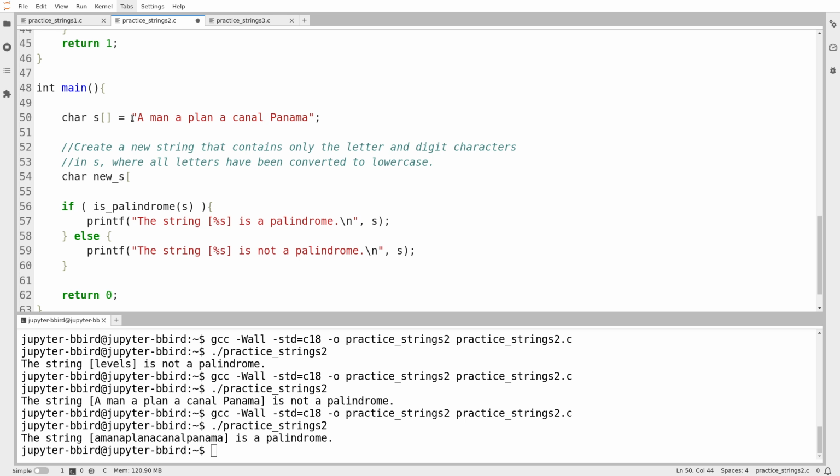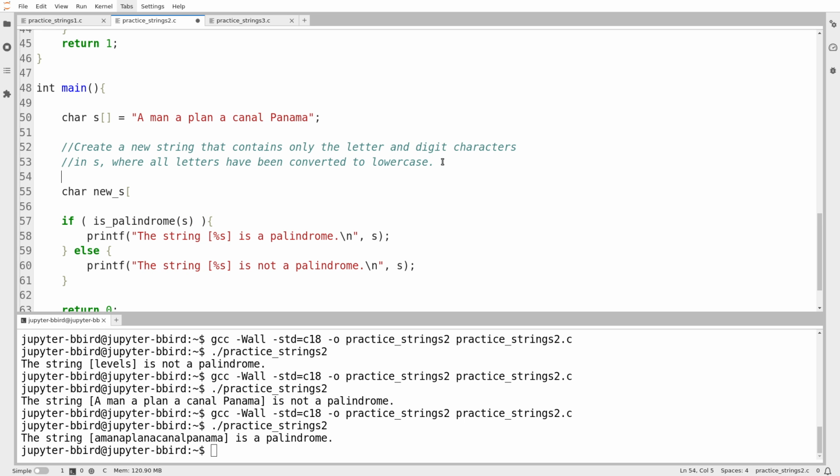The string that I create might have a shorter length than my original string because I'm going to omit a lot of stuff, but it will certainly never have a longer length. So I need to make a string that's big enough. So to do that, I've got a couple of options. If I want to be really fastidious, I could go through and count how many letter or digit characters there are, but I don't want to be that fastidious.